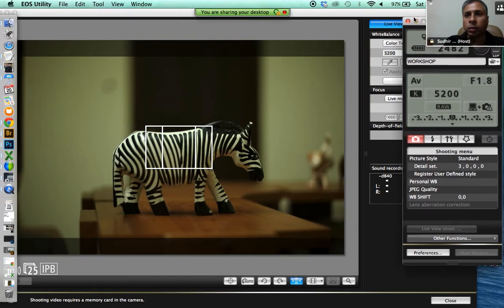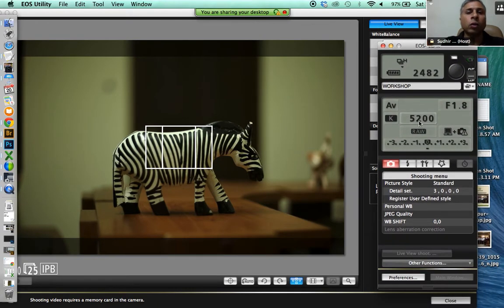Super. Now, typically anything above 5200 Kelvin, so 6000 Kelvin, any of those things, you get more of a yellowish cast in the image. And anything less than 5000, so 4000, 3000 Kelvin, you get more of a bluish cast in the image. So let me show you. From 5000, I'll get to the lowest, 2500 Kelvin.